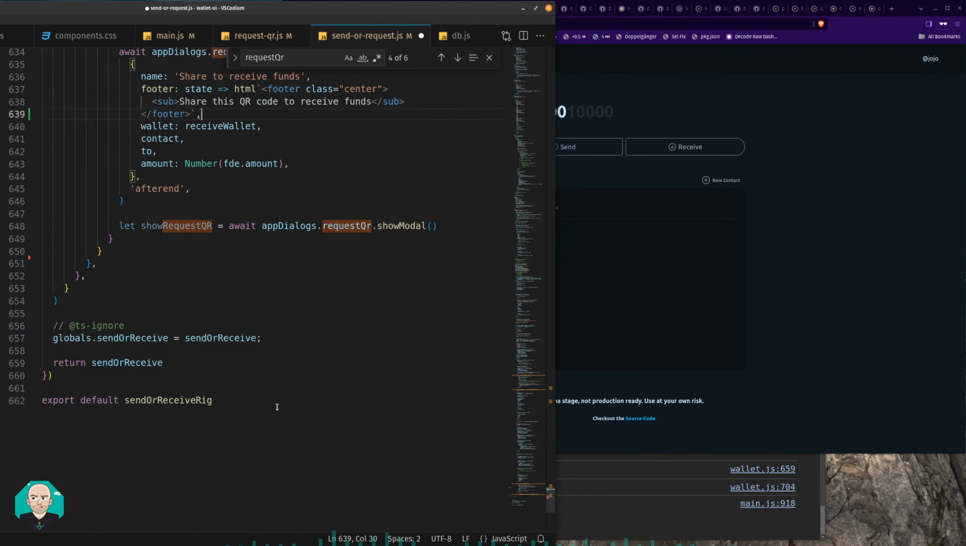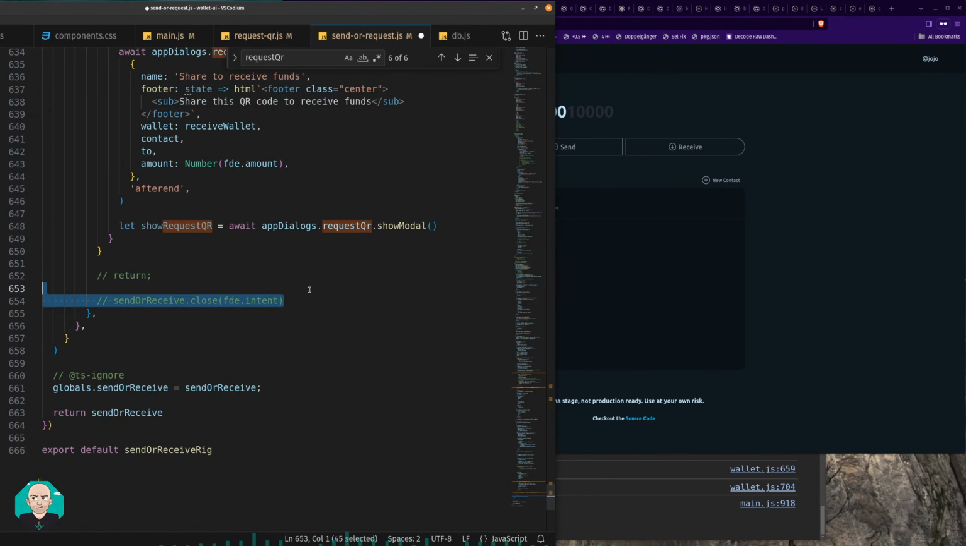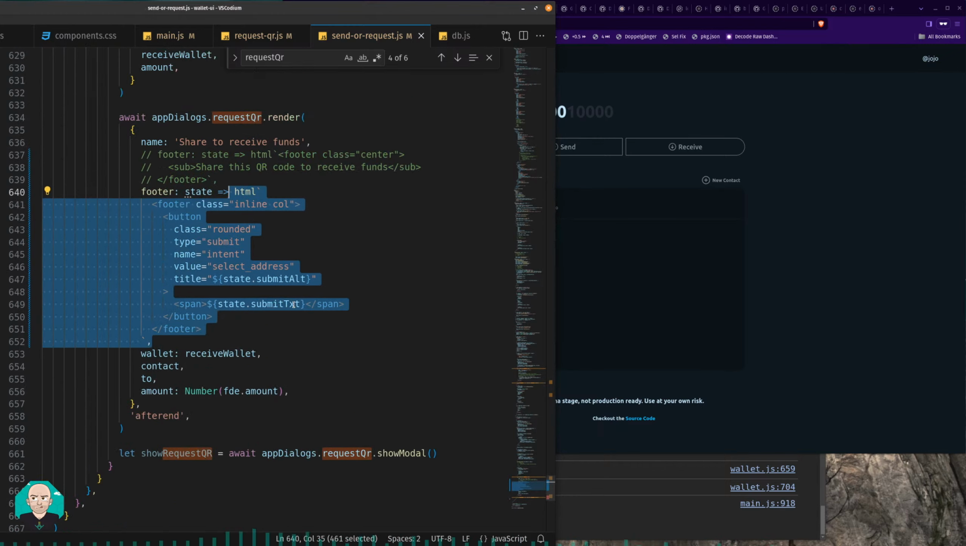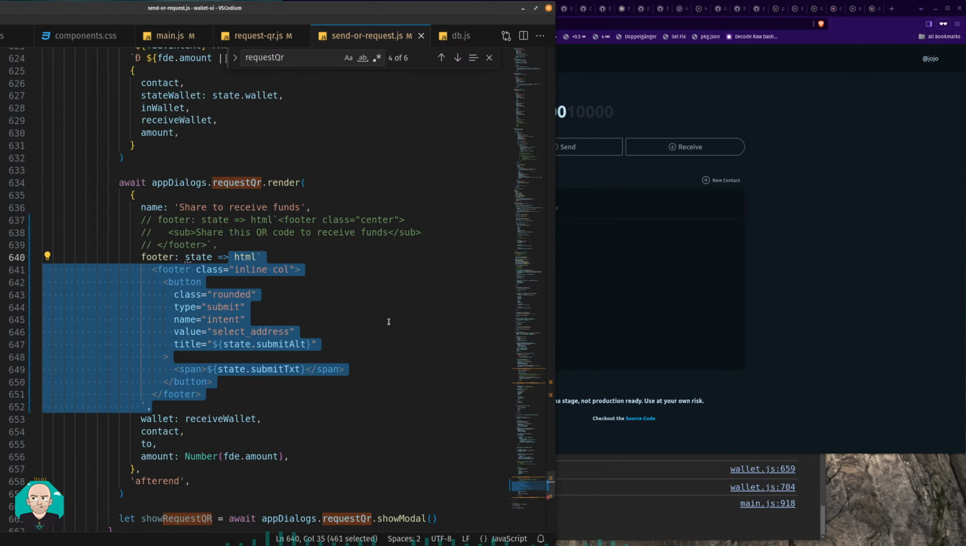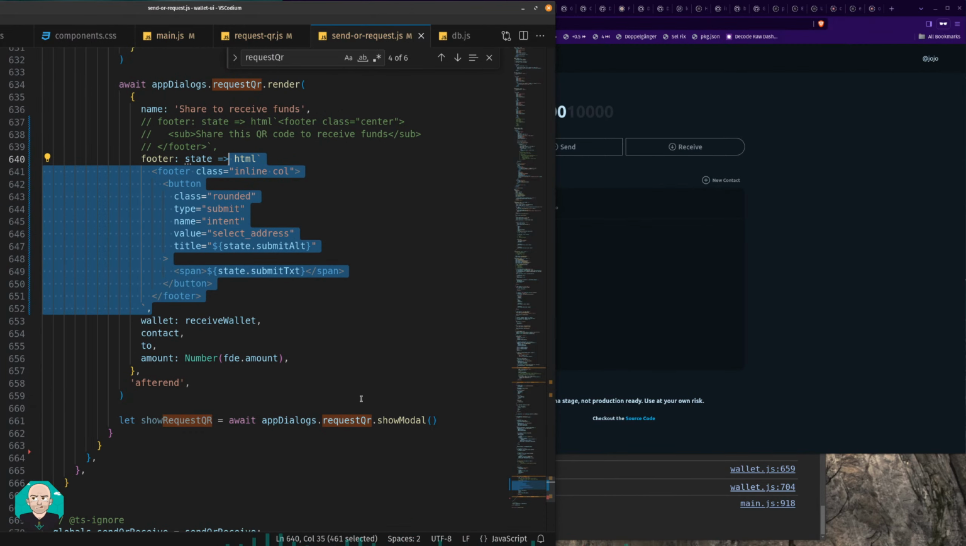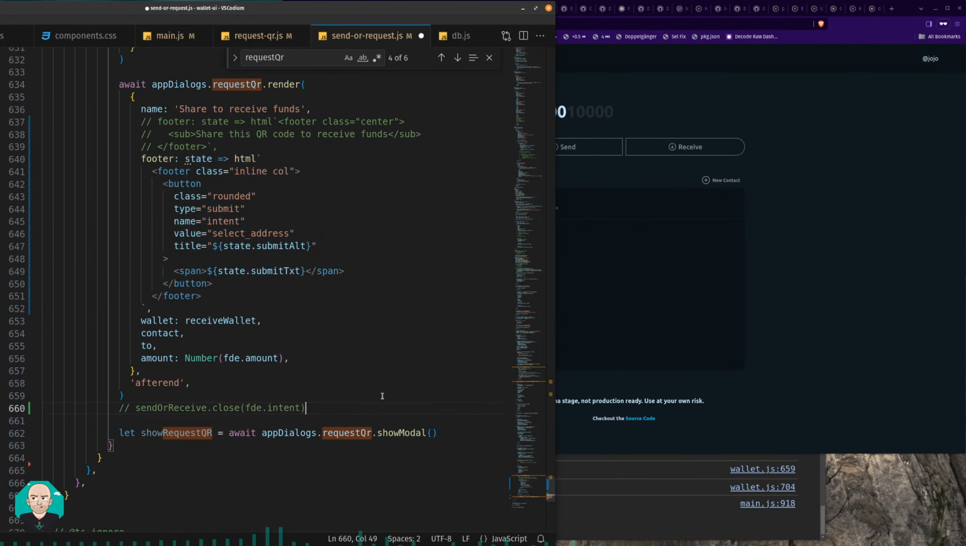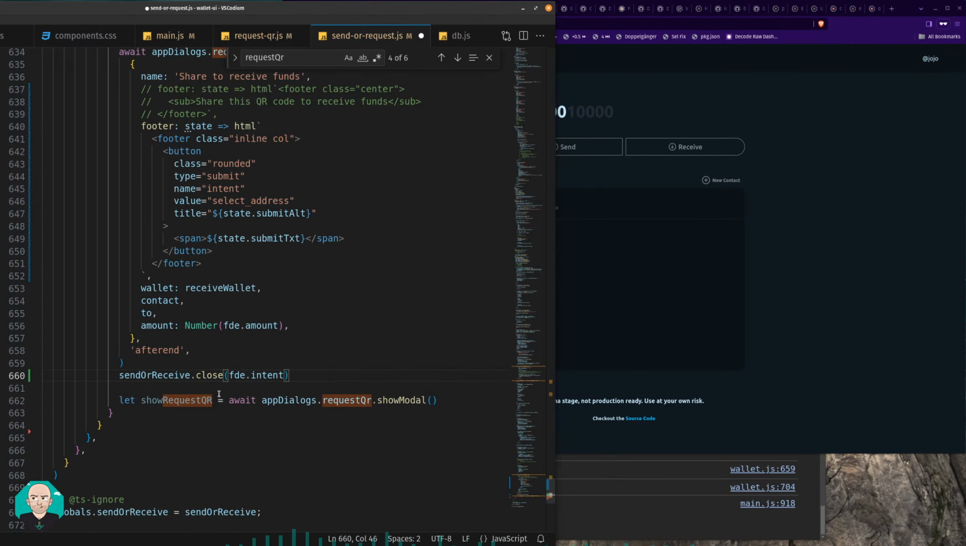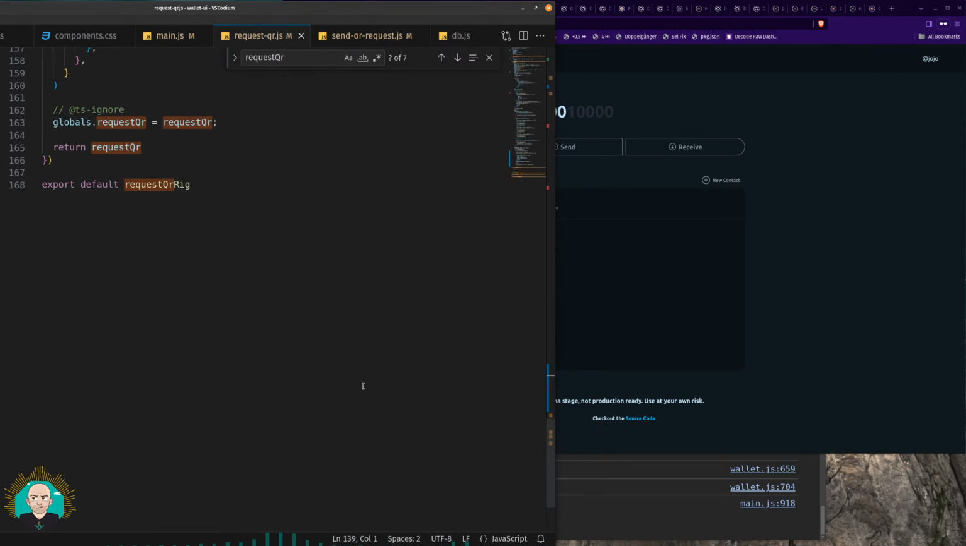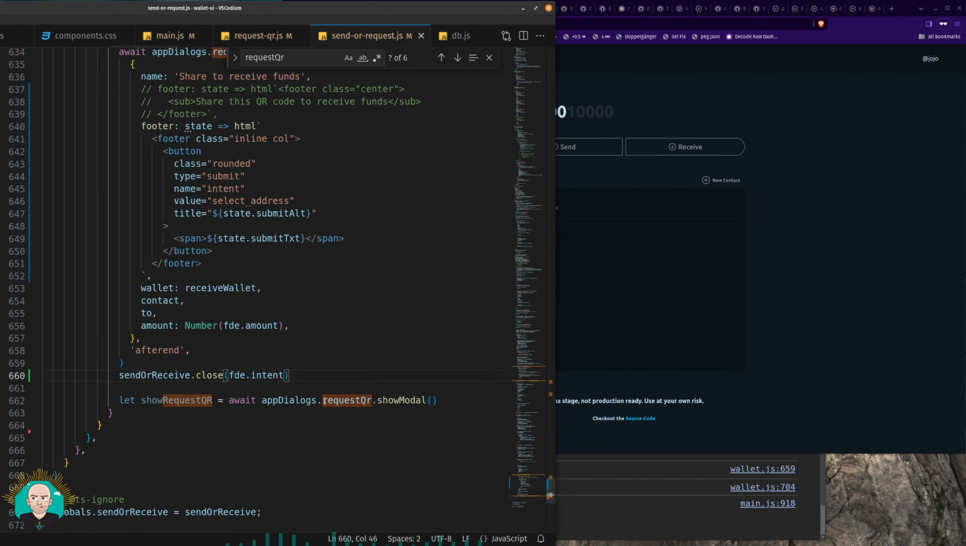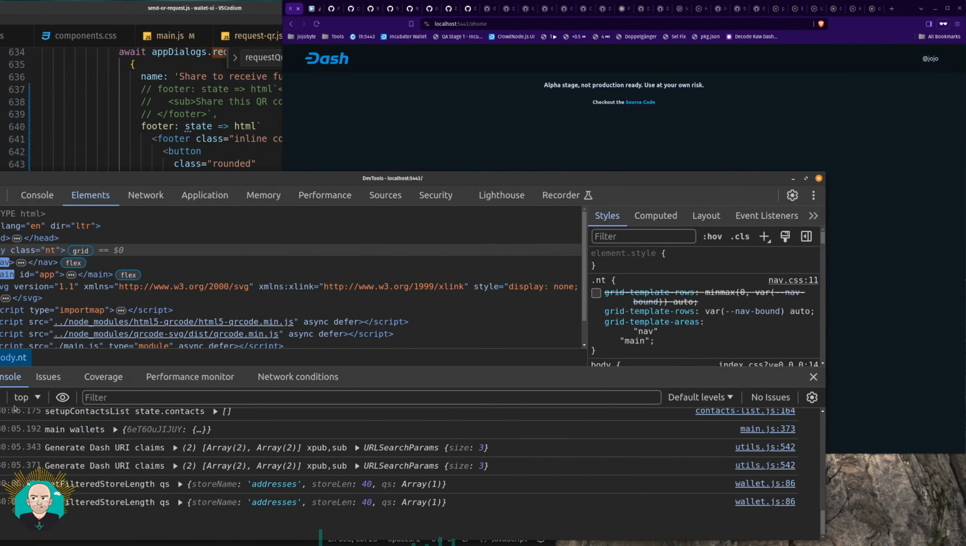And actually, now I'm realizing, right after I removed that, that I probably need to do send or receive close FDE intent. Do I need to do FDE intent, or do that elsewhere? I think I generally just say close. I'm going to just say close. All right, so refresh.